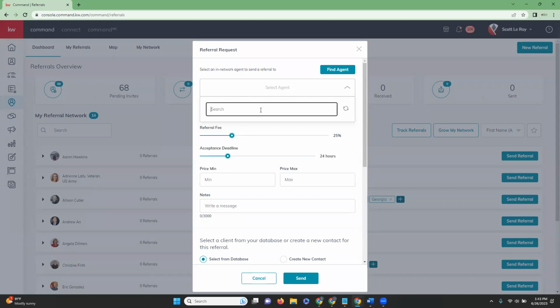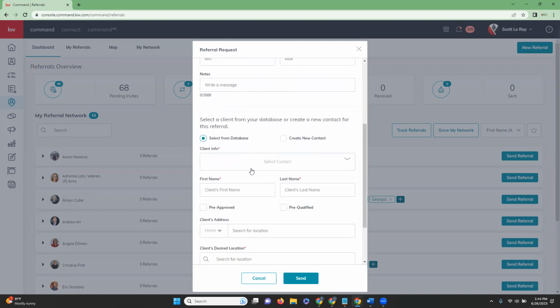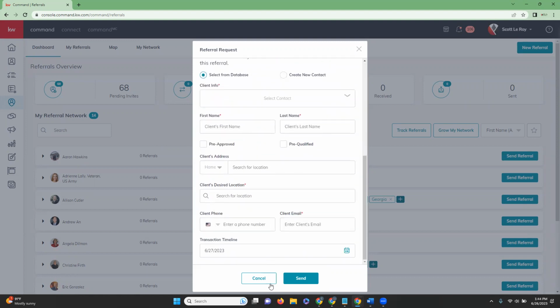And I'm going to show you how you can find an agent. You can find an agent by clicking the Find Agent button, and it's going to bring you to the referral map, which I'll show you another way to get to in just a minute. You can put all of the referral information in here. And then go ahead and click Send, and it will send that referral out.